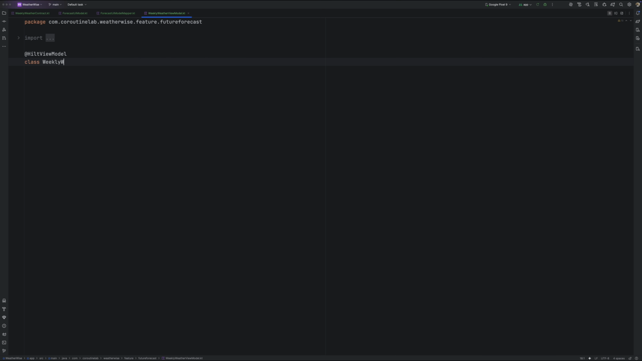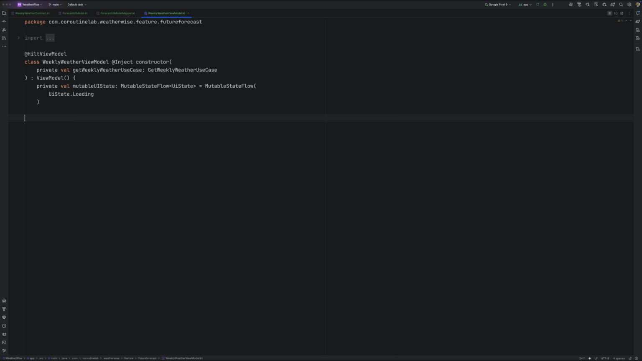This is a Hilt ViewModel, annotated with @HiltViewModel. The constructor uses @Inject to receive the GetWeeklyWeatherUseCase dependency. We create a private MutableStateFlow, initialized to the loading state. This holds our UI state internally. We also create a private MutableSharedFlow for effects, one-time events. We expose the state as a public StateFlow using asStateFlow to make it read-only for the UI.